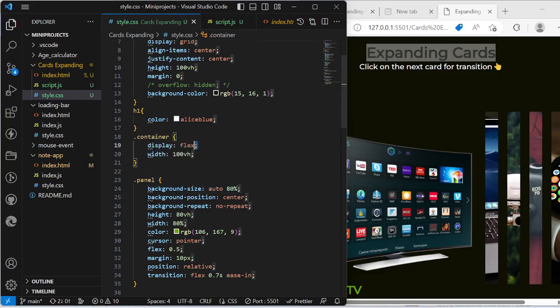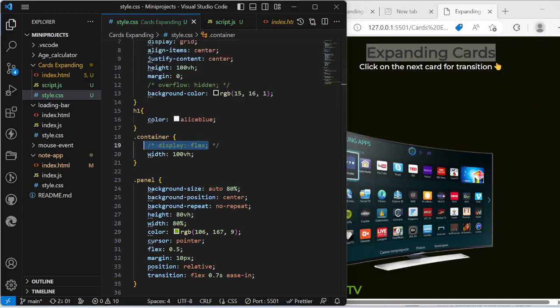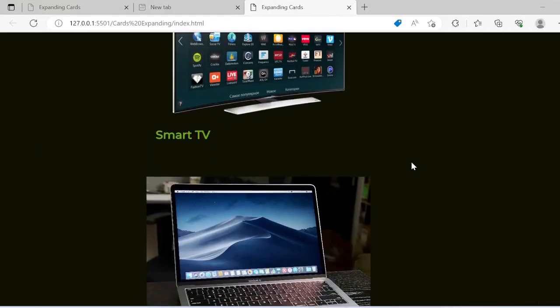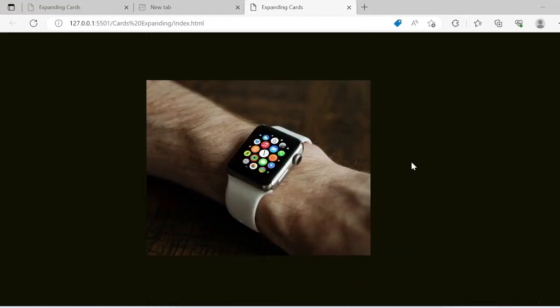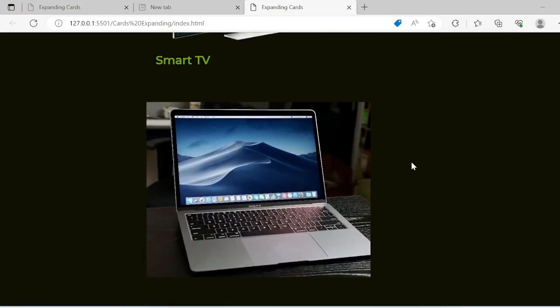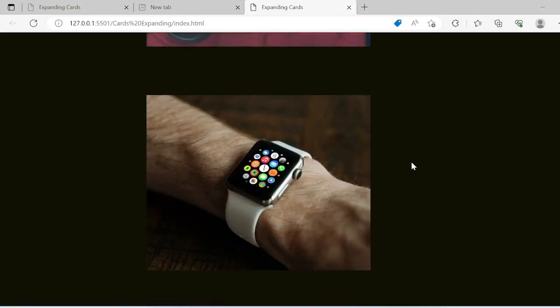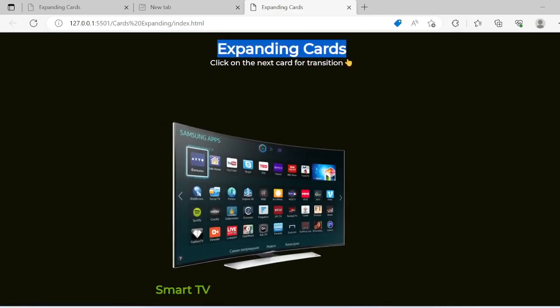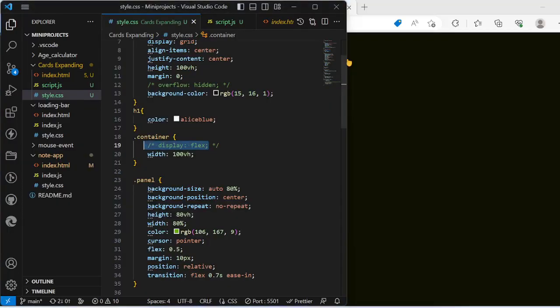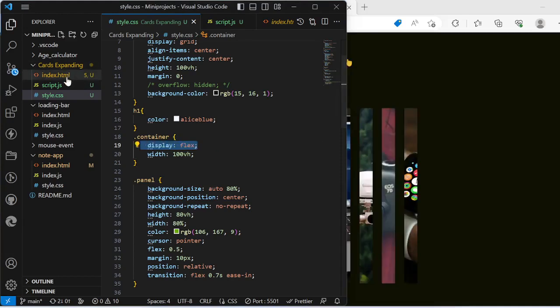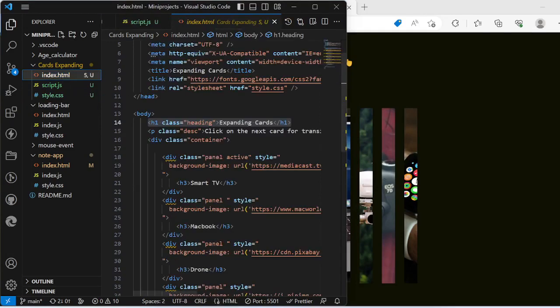If you do not use display flex, then it looks row wise. You can see here the images are line by line. If you use display flex in the container, which is nothing but the main div, this is the main div. We assign the display flex to this div. Got it?